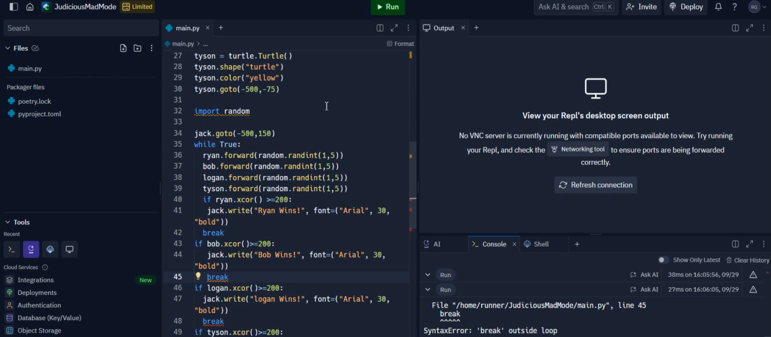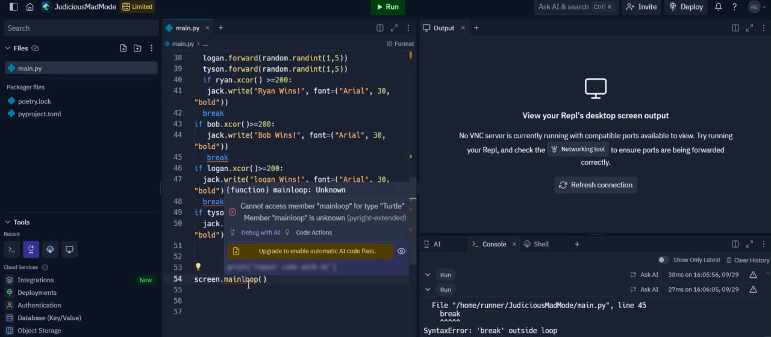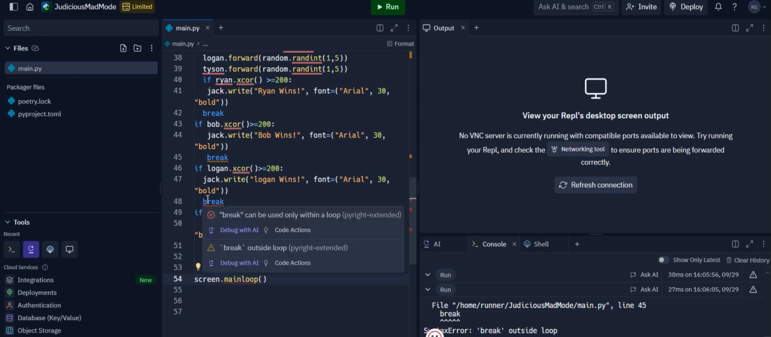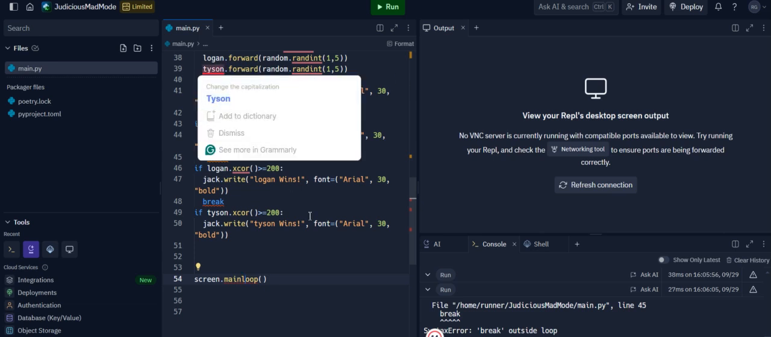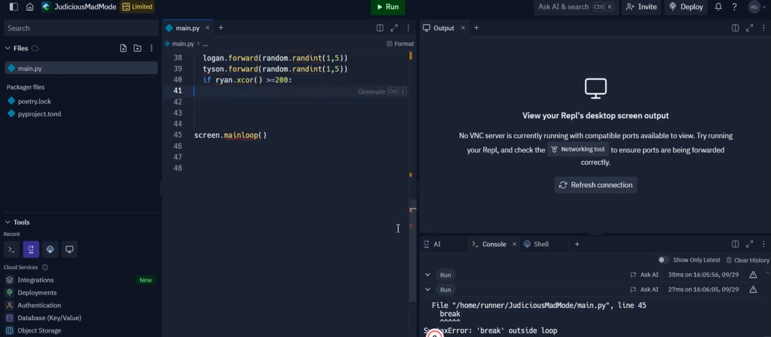Oh. Break outside loop. Well, what loop is it? Because we made an error. This isn't going to affect anything. So let me just fix it, one sec. Just gonna delete all this that I wrote. Delete. Just like that. Oh, we also forgot this one.